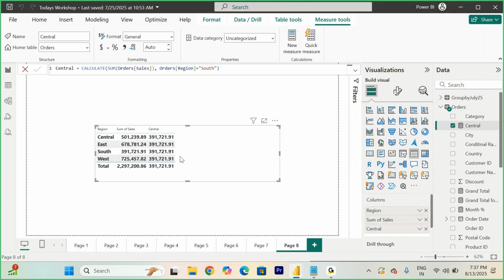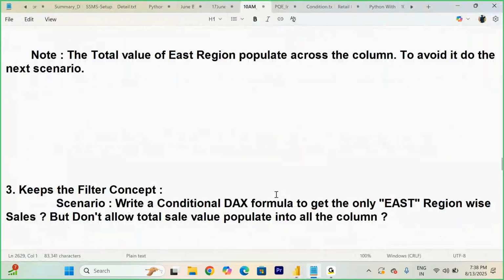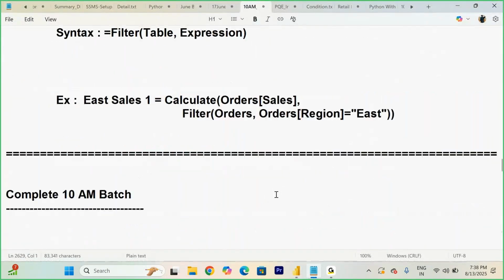Click on commit. Observe, whatever the south value is, it is going to populate across the table. Now I want only the south value to be given. The remaining values I want to make 0. I don't want to give any value to the other regions. So here I want to use the filter concept. Just observe the filter concept, it is simple. So I'm going to select calculate sum of sales.